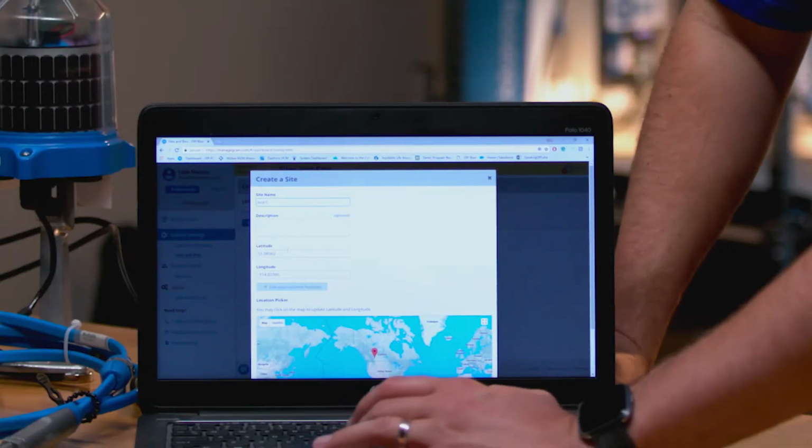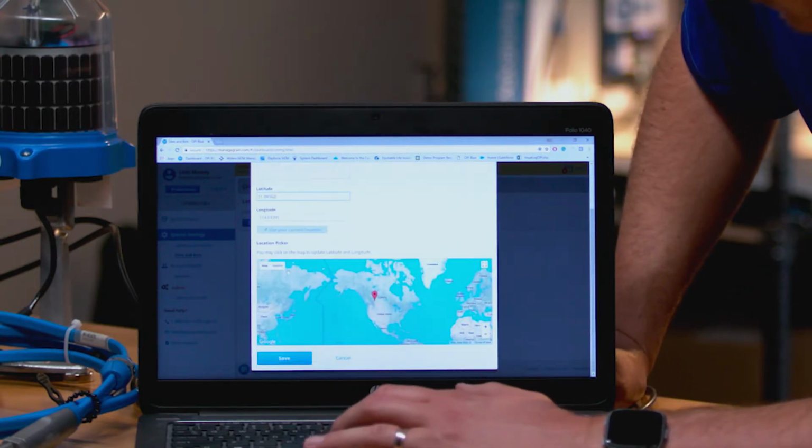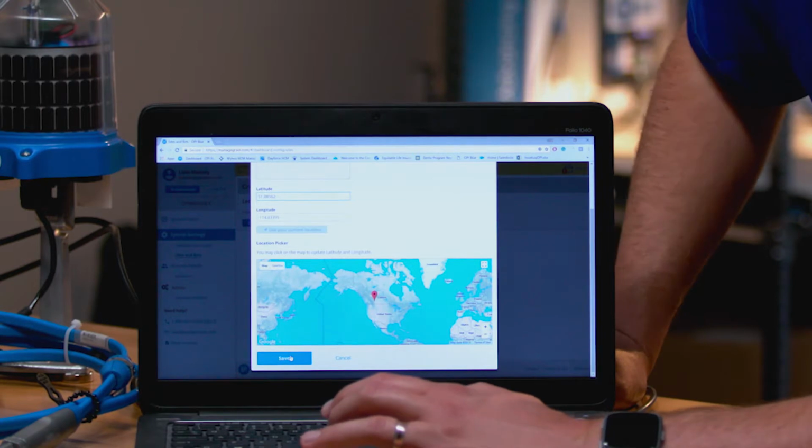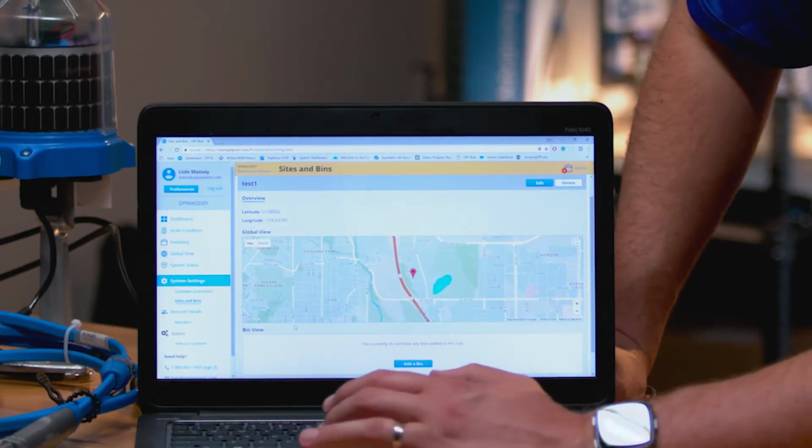At this time, I'm just going to go Test 1. Next, you will need to input the latitude and longitude of the site location. Finally, you can click Save. So now that you have created a site, you can create a bin structure.